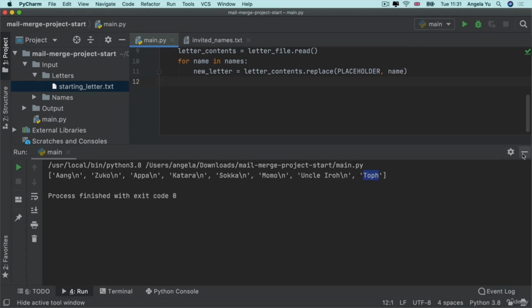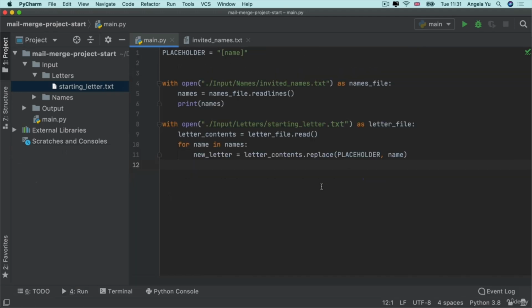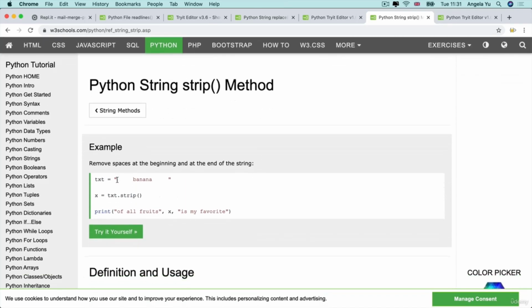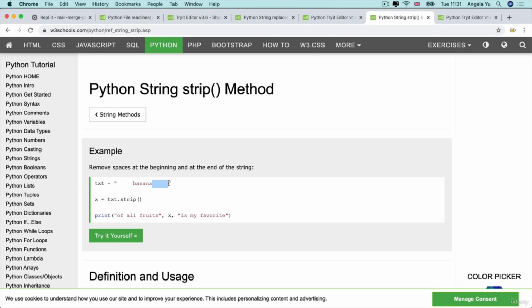What we need to do is to strip the new line. Does that remind you of something? Well, we have a method that we saw called strip, which can take away any of the spaces at the beginning and at the end of the string. And then we can end up with an output, which is the string without any of those leading and trailing spaces.